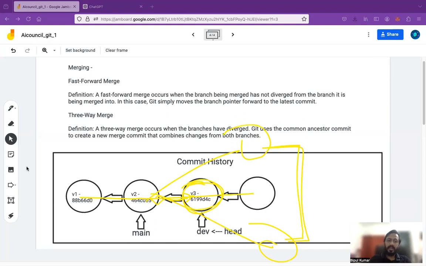But when it has not diverged from the branch it is being merged into, we have to use fast forward merge. Now, how to perform fast forward merge? That's what we have to see.